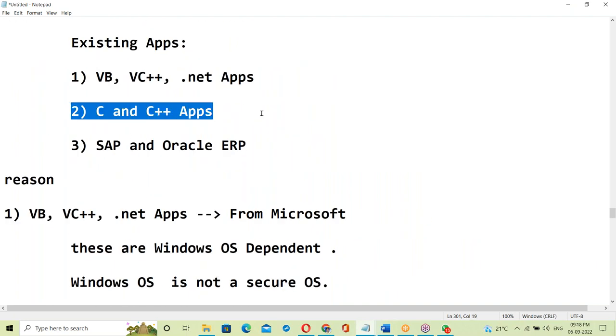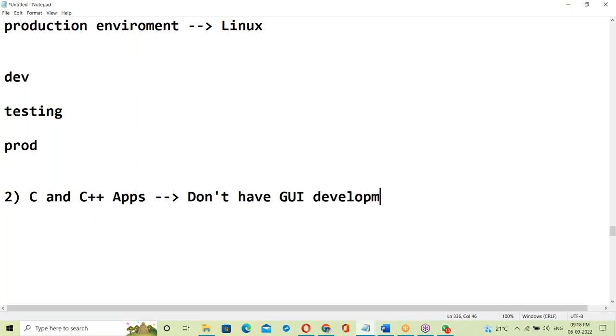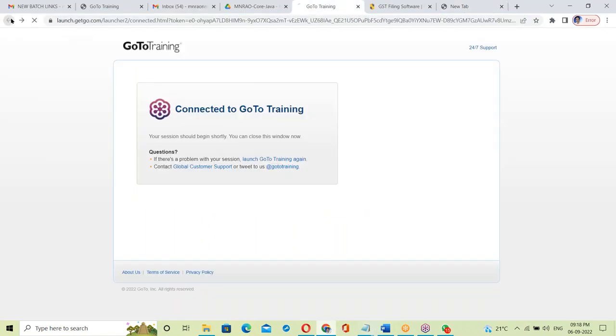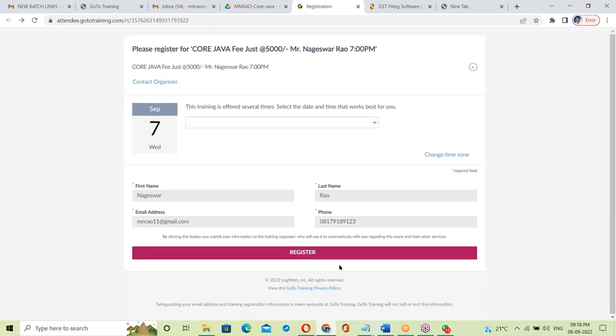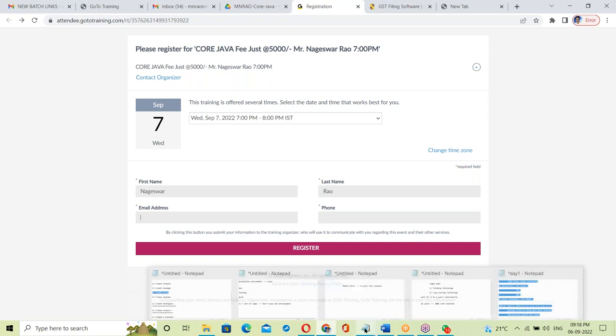Next, when it comes to C and C++, the problem is that they don't have GUI development. See, this is a GUI. This facility is not available in C and C++. That's the reason that kind of applications are developed in Java after migrating.